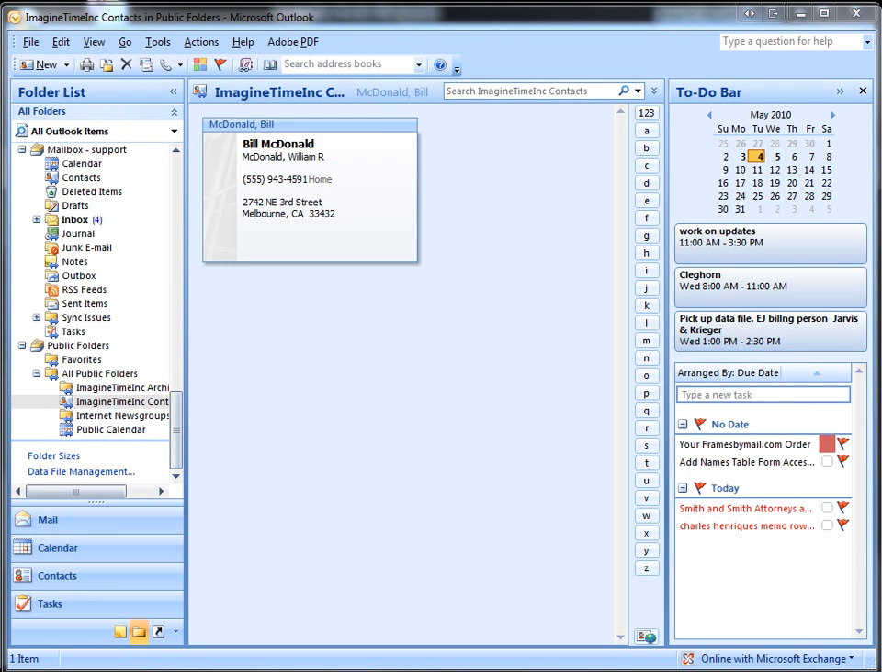I'd like to spend a few minutes with you today discussing contact synchronization. ImagineTime synchronizes with Outlook with regard to contacts. This capability also gives us the ability to push down to popular PDA devices.